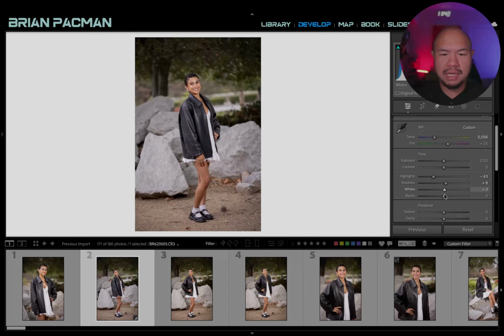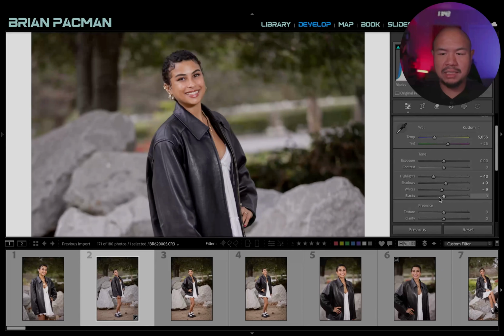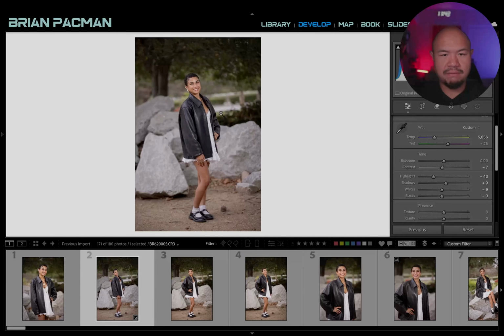In this case, I actually think we could go down just a little bit there. And then blacks. The reason why I left the contrast at 0 is because when I change the shadows and I change the blacks, it also changes some of the contrast too. And you could tell right here how it does that. In this case, we could even bring the blacks down a little bit, and we could bring the contrast down to see if that evens out.